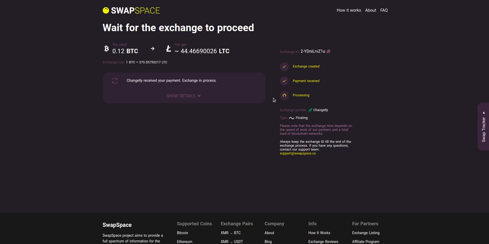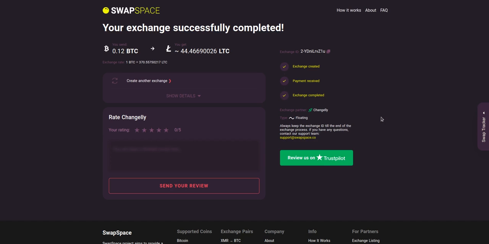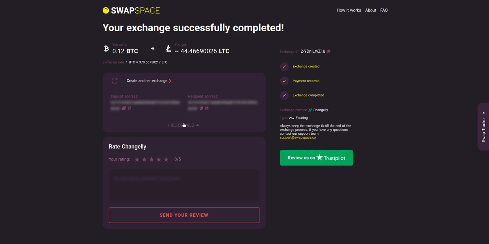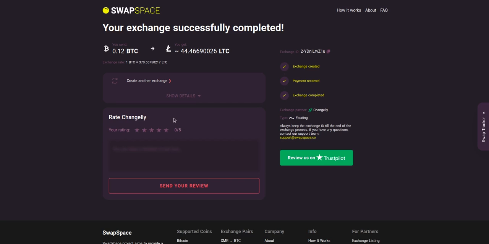After the exchange service has received your crypto deposit, the status changes to processing, which means that your exchange is being processed. Use the swap tracker to check the exchange status. After our exchange partner has sent you the LTC, the transaction status shifts to completed. Click Show Details to see your transaction hash and other attributes of the exchange.